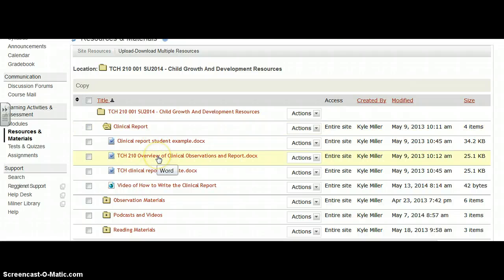I give you an overview of the assignment, and I give you a template that will help you as you fill in your responses to applying theory to what you observe. And I give you a student example of something that a student has turned in the past that received a high grade. I also give you a video on how to write the clinical report, so much like this YouTube video, it just walks you through the different components.